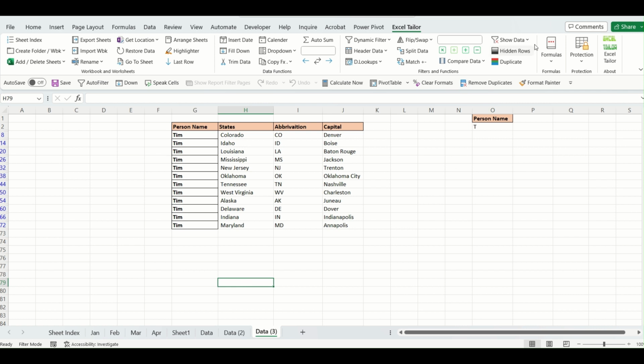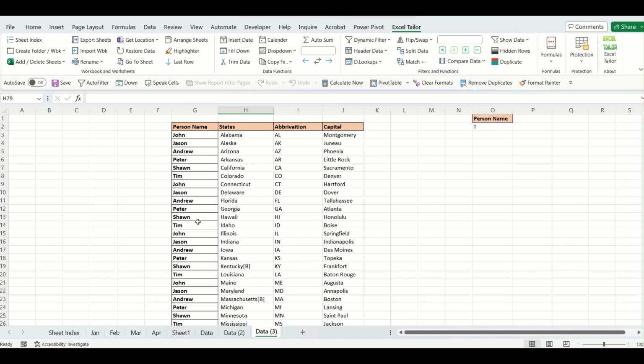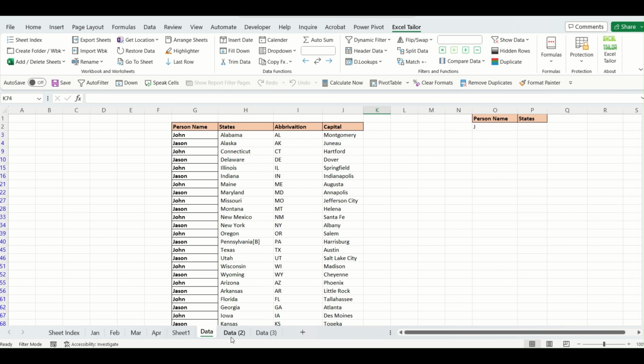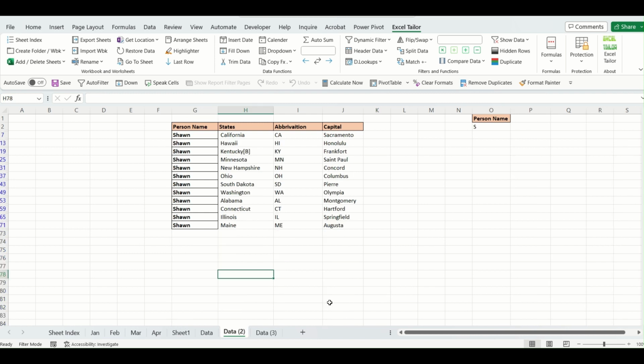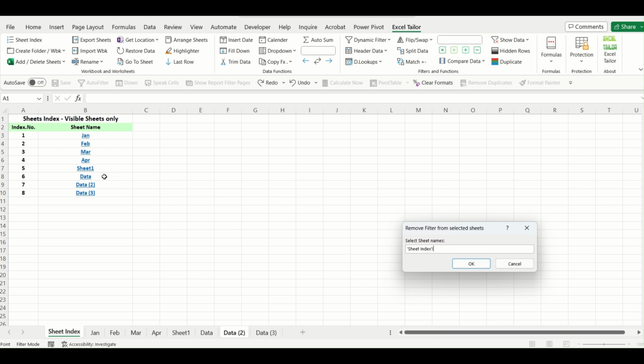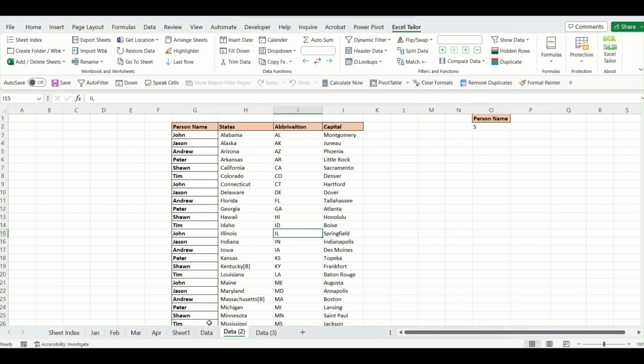Now again, if you want to unfilter this data for this sheet only, you just need to go to Show Data and click on Current Sheet, and your data is unfiltered. However, if you want to do it for multiple sheets, for example, I want to do it for this sheet as well as for Data 2, I will select Show Data, click on multiple sheet, go to Sheet Index, select the sheets for which I want to unfilter the data, and click on OK. As soon as I click on OK, my filter is removed.